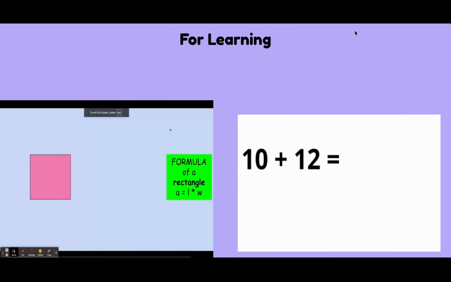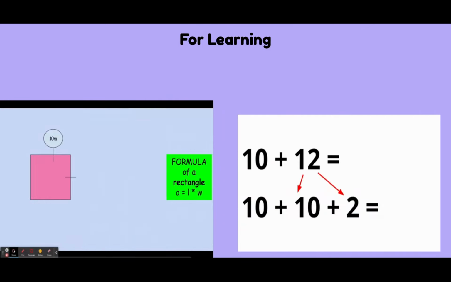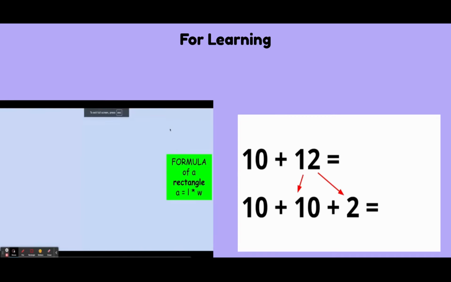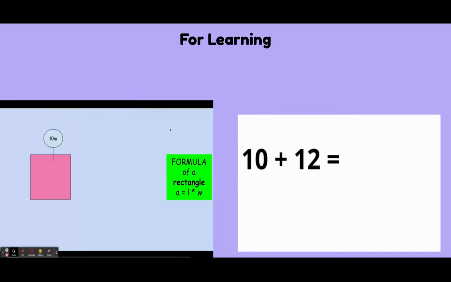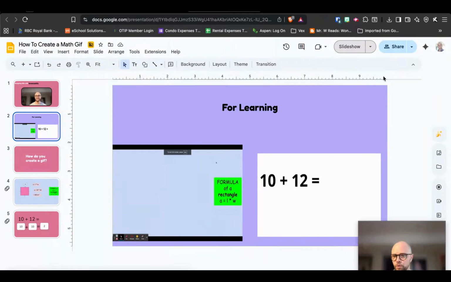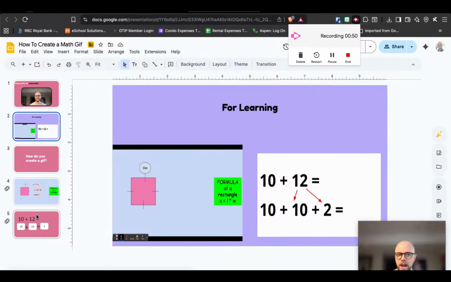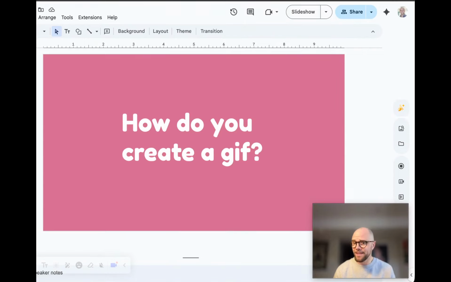They can also be for learning. So you can see here, we've got a GIF that is teaching the formula of a rectangle, thanks to Rich Parker. That's teacher approved. And one that shows decomposing a number. So how do we do this? Well, the whole key is just recording your video like you normally would with Screencastify, going up here and clicking record. So you may be asking yourself, how do we make these GIFs?